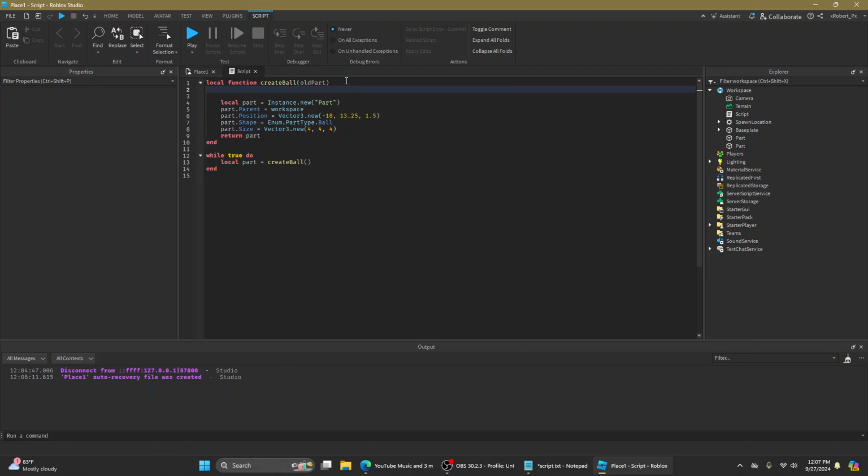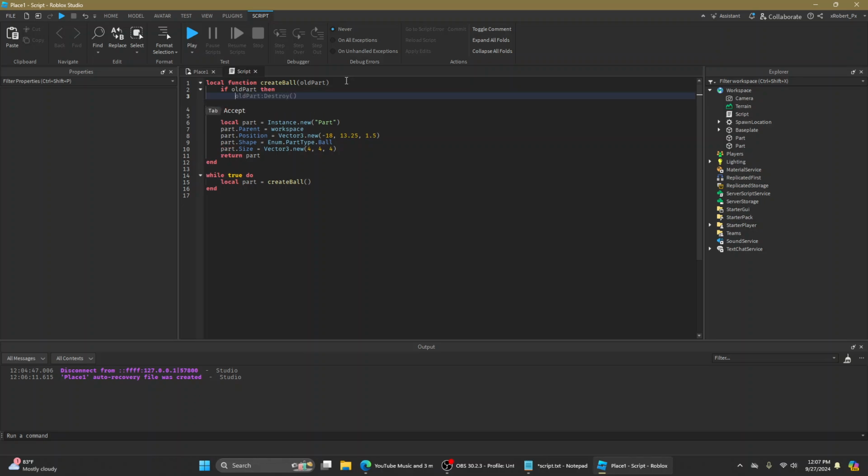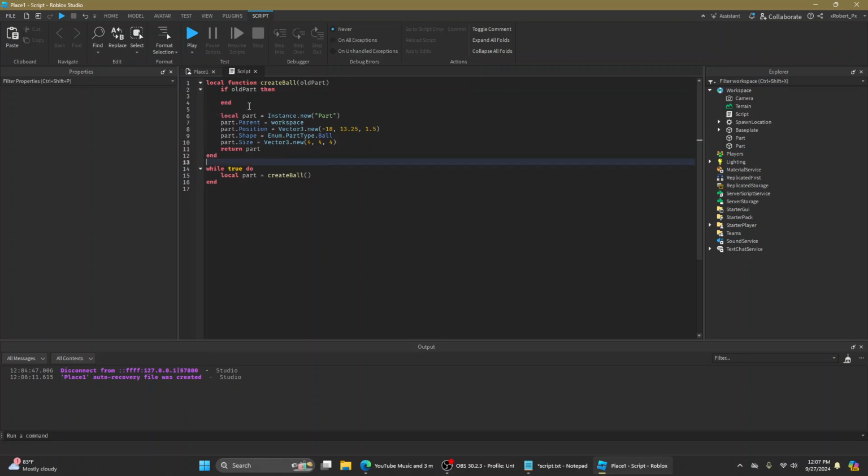Alright, first thing we're gonna do is check if there is an old part. So we're just gonna do an if statement and then old part, and press enter. If the old part exists, that's what you can check, if the part is actually in the workspace, by just doing if old part. And if there is an old part, we're gonna delete it. So just old part, you know how to do this, destroy.